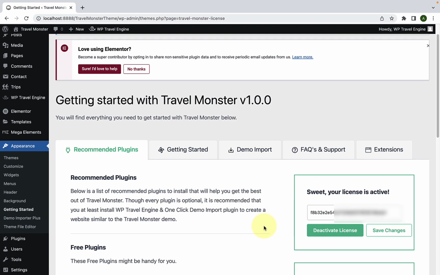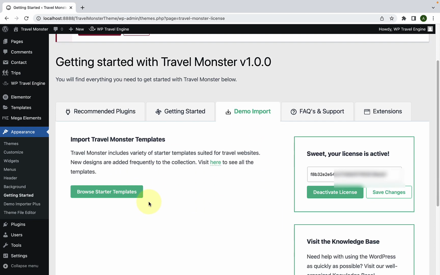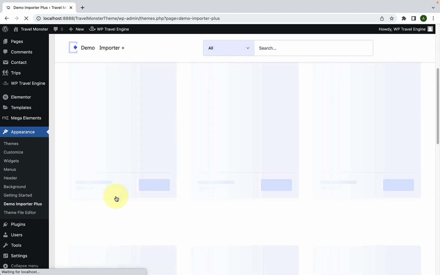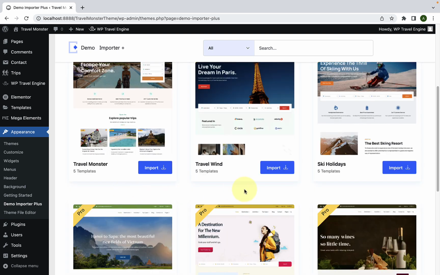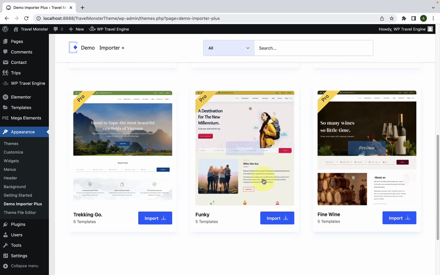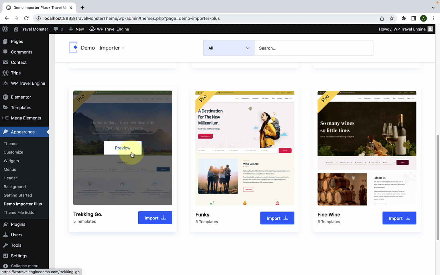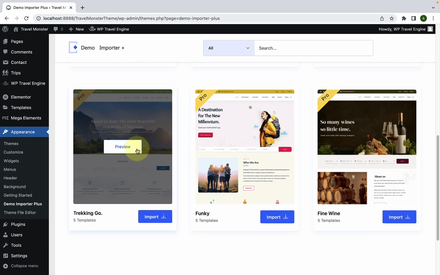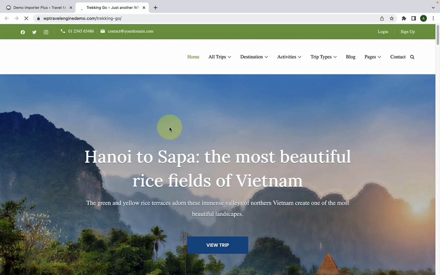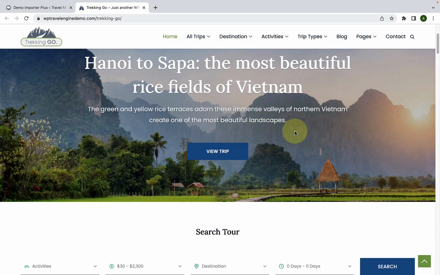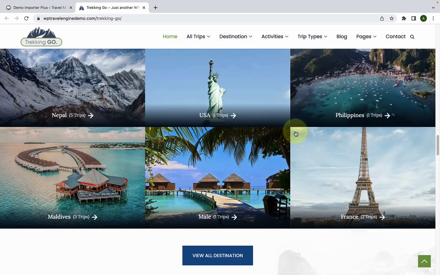After installing and activating Travel Monster Pro, you can go to Demo Import, and from here you can click on Browse Starter Templates. Here, you will see a range of available templates. To preview one, you have to click on the Preview button. So for example, let's say I want to preview this particular template. I can simply click on Preview, and it will open the preview of the demo in a new tab. So with just a single click, you will be able to view the demo in no time.